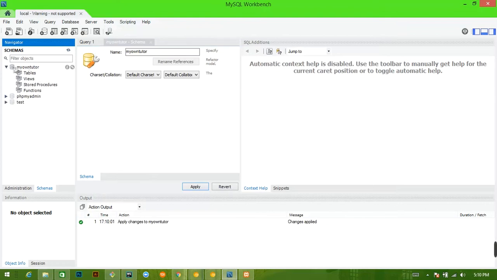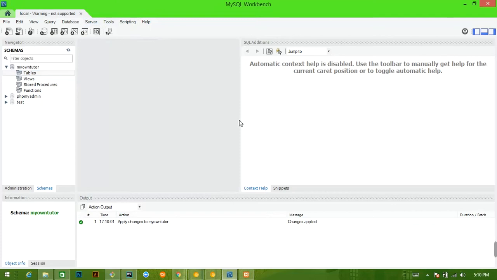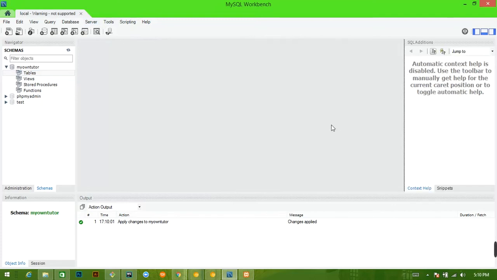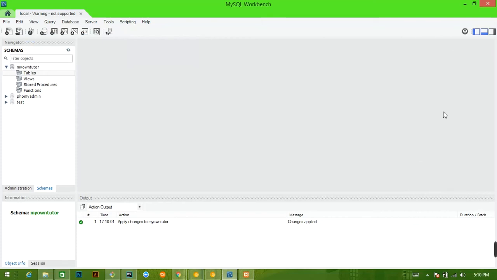Over here, we now see that we have a new database called my own tutor, but it doesn't have any tables in it. And that makes us sad. So we will delete this because we don't want to accidentally do that again. And we don't need to see that. So let's move this all the way over there. Actually, let's just get rid of it entirely. Panels, hide, sidebar? No. Let's try this. Okay.